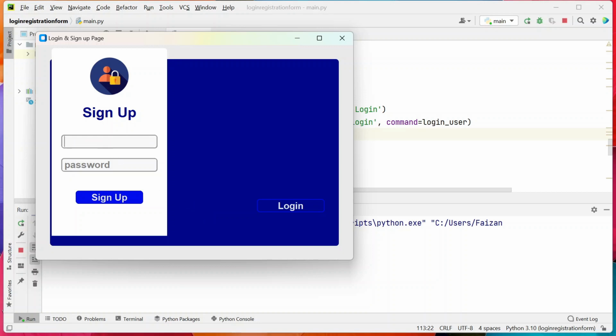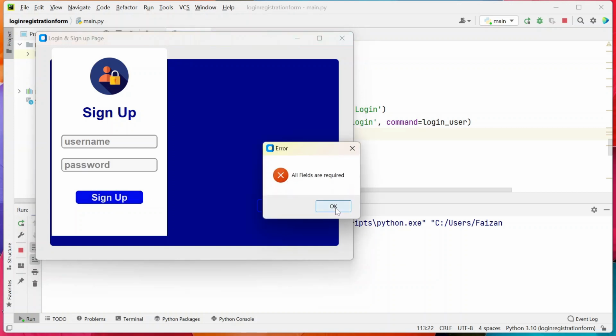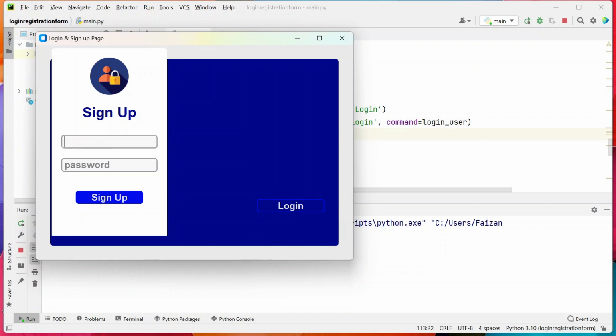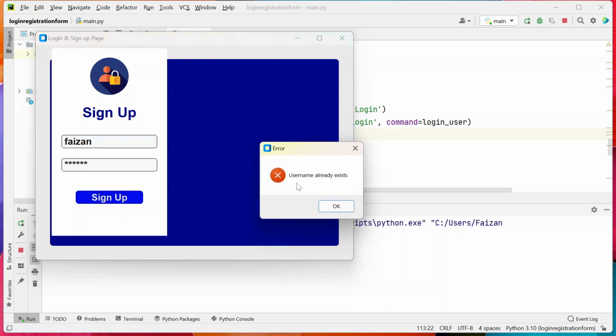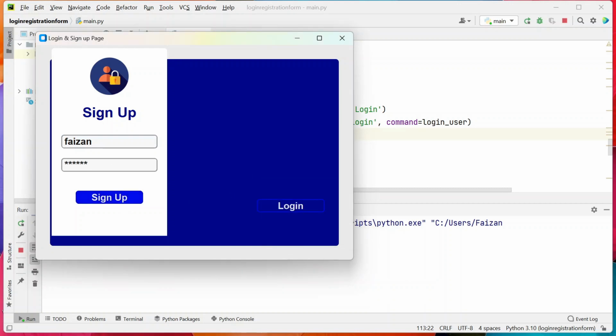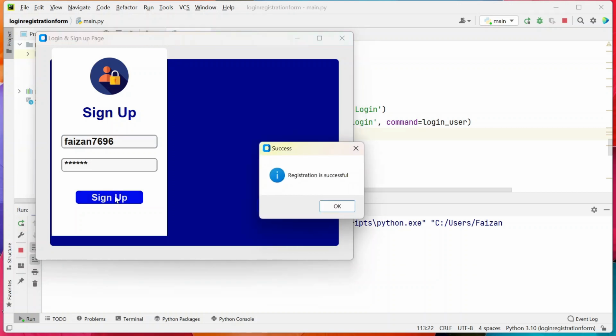So if you are not entering any username or password and directly try to sign up, it says all fields are required. Then if you are entering a username which already exists in the database and you try to sign up, it says username already exists. So you have to register with a unique username. And once you provide a unique username, then registration is successful.